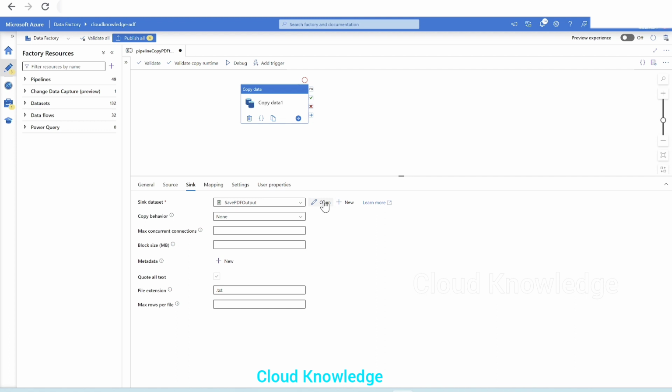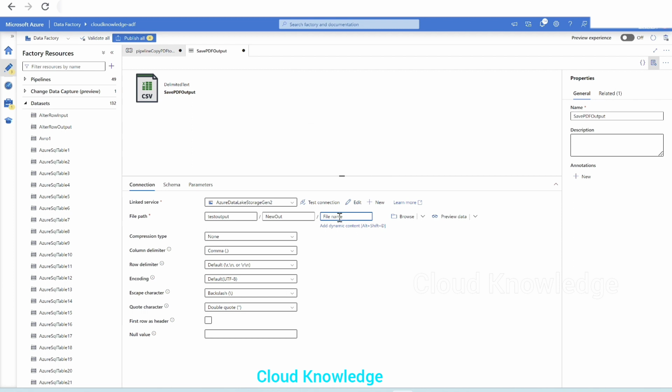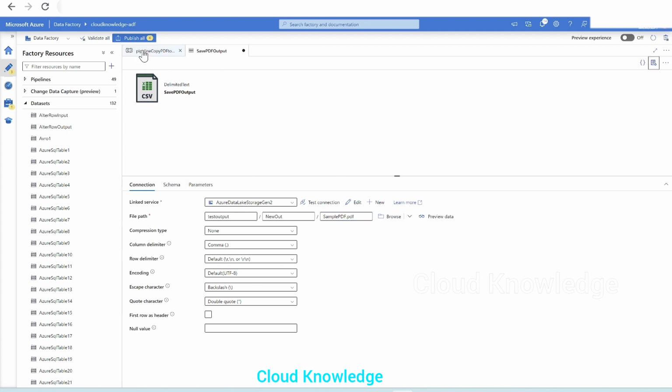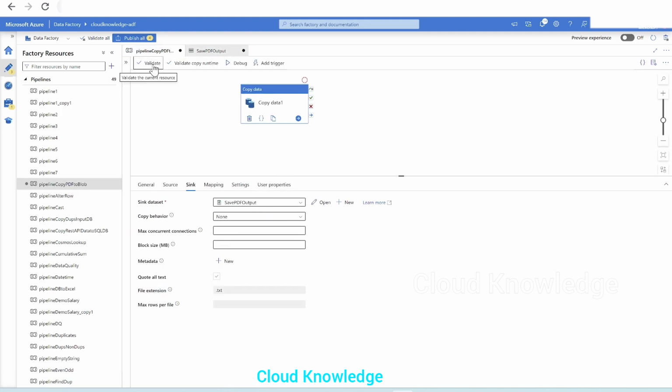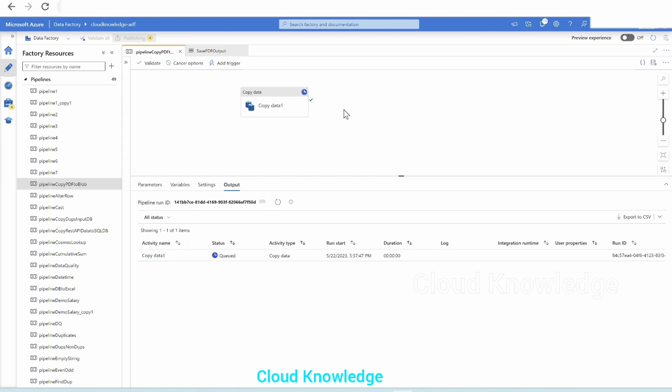We'll open this sink dataset. One important thing is that here in the file path, we have to give the file name also, because the PDF which is going to be copied has to have a name to be saved at this location, with the extension .pdf. It will be sample pdf.pdf. So this is done for the output dataset. This looks good. We will validate the pipeline, publish the changes and perform a debug run. Let's click on debug and wait for the execution to complete.